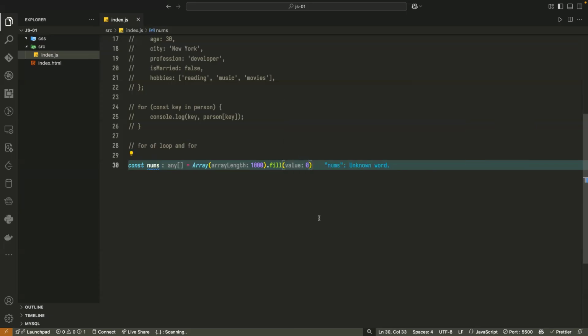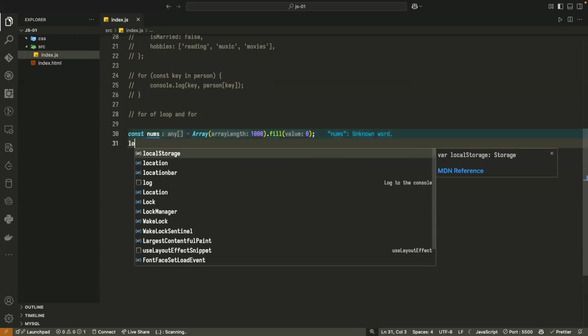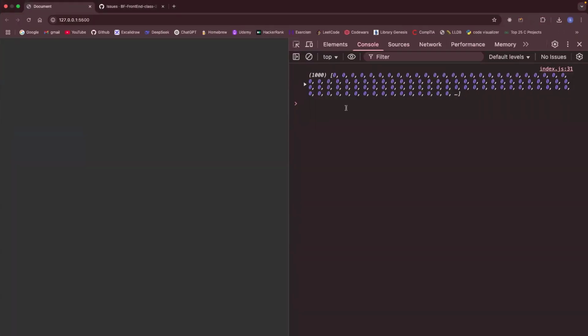The reason why I'm using this way is because I want a very large array and I don't want to type 1,000 numbers like that. It will take a lot of time. So what is this doing here? It's simply creating an array for me with the length 1,000. And fill means I'm giving a value 0 to all of these elements. Now, if I log my nums here, it will give me a very large array with 1,000 items. Well, as you can see, that's what.